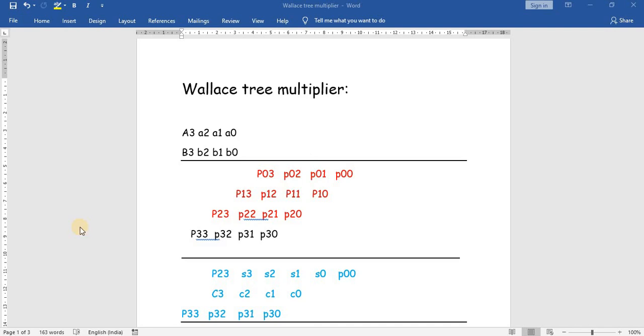Hello everyone. In this video we will cover the Wallace multiplier in Verilog language. Basically, multiplication happens between a multiplicand and a multiplier. For example, here the multiplicand is A and the multiplier is B: A0, A1, A2, A3 and B0, B1, B2, B3. So I have taken a 4-bit multiplicand and multiplier.